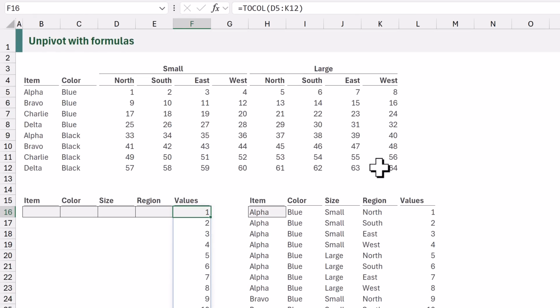Next, let's calculate the item column. We have 8 columns in our data. Therefore, we want to create a repeating pattern where we have 8 ones and then 8 twos, 8 threes, and so on. We do this because it represents how many times we need to repeat each value. We're going to start with the sequence function.